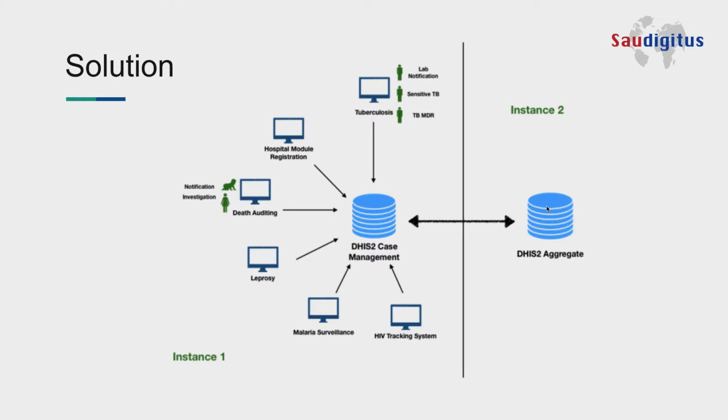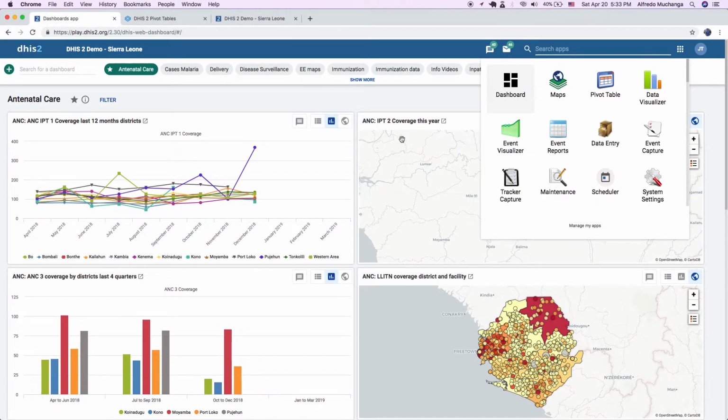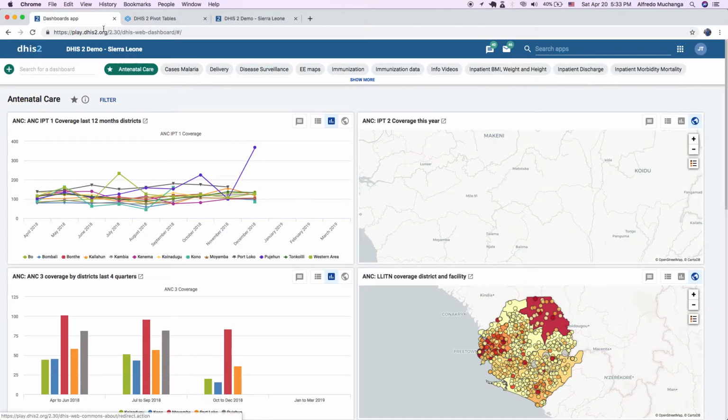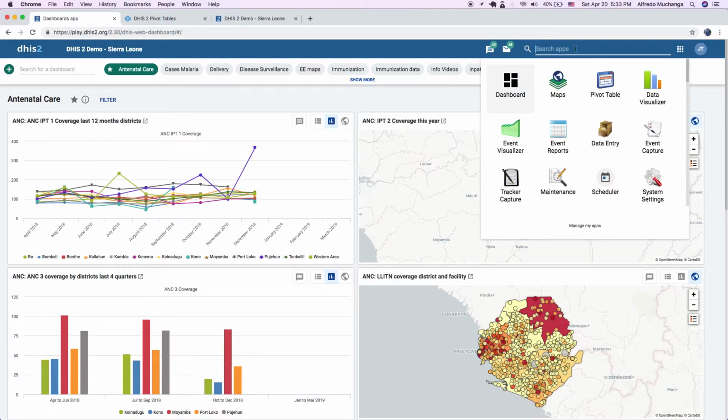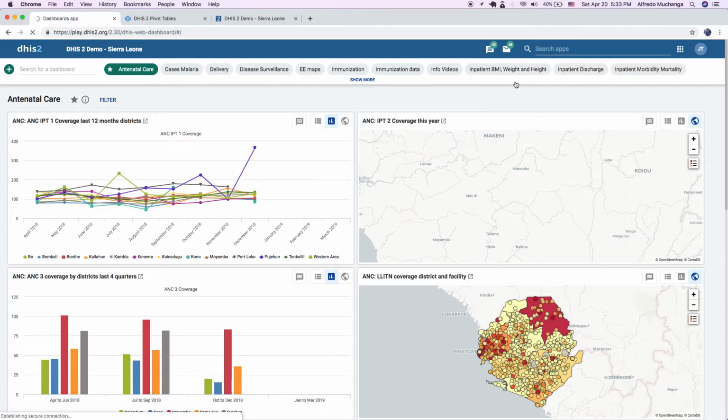I'm now going to do a demonstration to show what we developed and how it works. For that, I'm going to reinstall the application on play version 230. What I'm going to do here is just open the app, and the app is called D2D. I'm just now going to click the app.